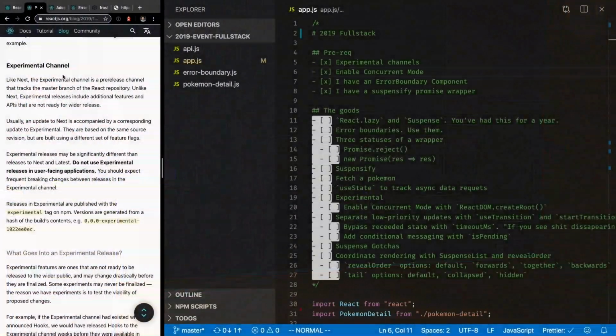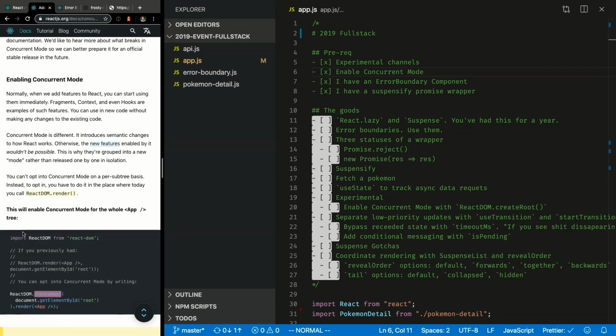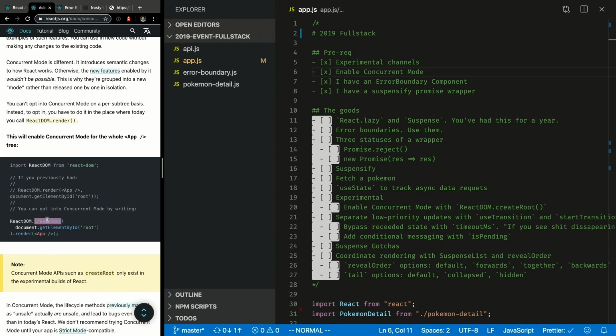But yeah, so a couple things. There's like 4 things that I'm not really going to cover, which is if you want to use this, there's this new experimental channel. You just npm install react@experimental, and you get one of these weird hash versions. So that's the first thing that you need to know that I'm not going to be talking about. And then you don't use ReactDOM.render anymore. You use this createRoot thing if you want to use concurrent mode. I'm not going to talk about that.